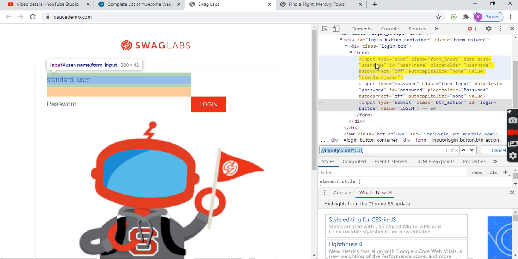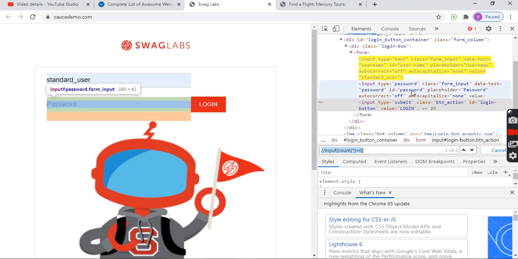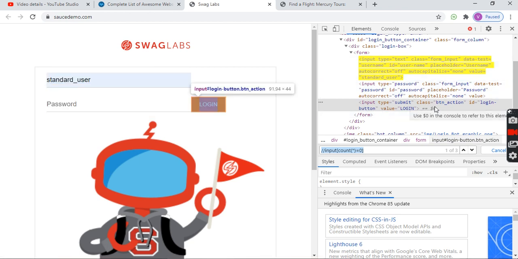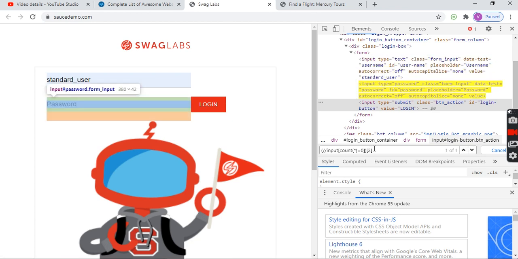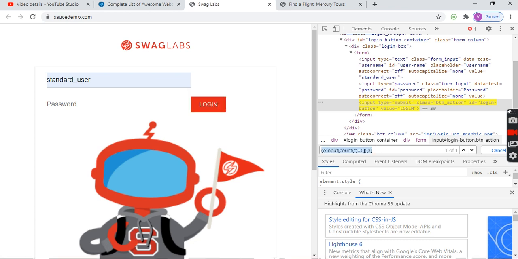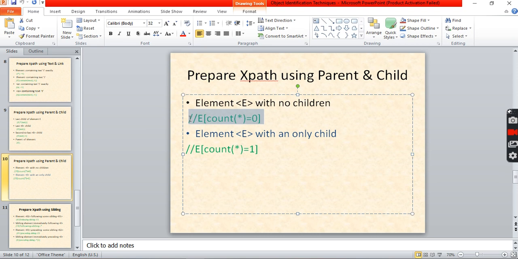So likewise, how many elements are there? Three elements. This input tag also does not have any child. This input tag also not having any child. This one input tag also not having any child. That is why it is displaying 3 matching nodes. But if I want to identify the first one, you already know that, right? You can use the index. Just close the bracket and put 1. Automatically the first one. If you put 2, then the second element. 3, then the third element. Okay, hopefully you are able to understand this first technique.